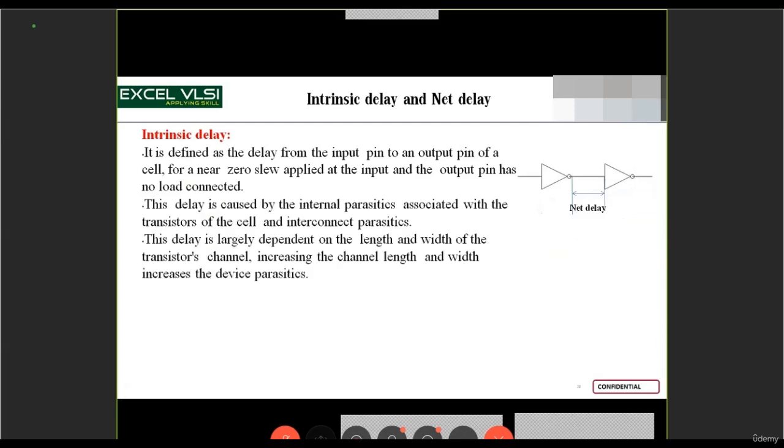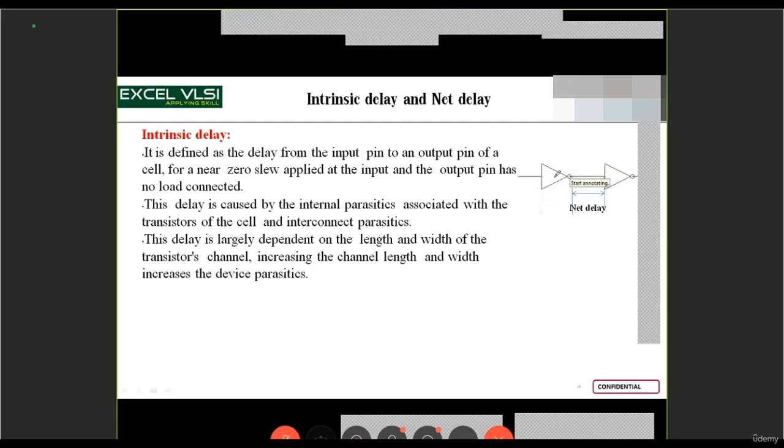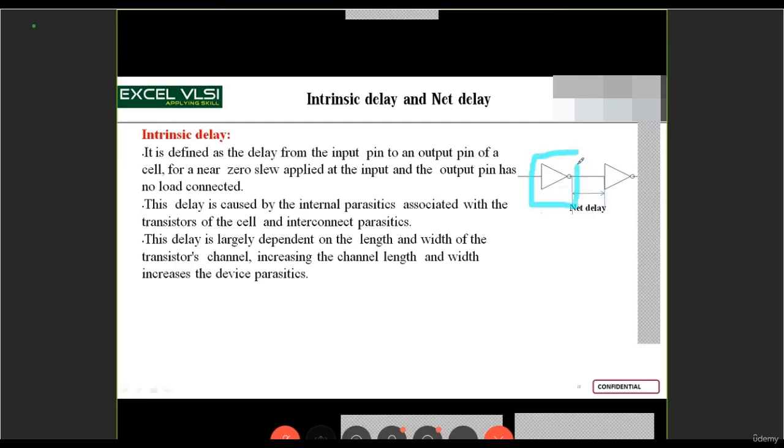So why is this intrinsic delay caused? When a voltage is given to a particular cell, it is due to the internal parasitics. Take the example of an inverter while it is going for manufacturing. Every gate will be manufactured or fabricated in the form of CMOS. When it is getting fabricated in the form of CMOS, there will be some internal net connections, like from PMOS gate to NMOS gate and NMOS gate to PMOS gate. There will be some internal parasitics present in that particular circuitry.